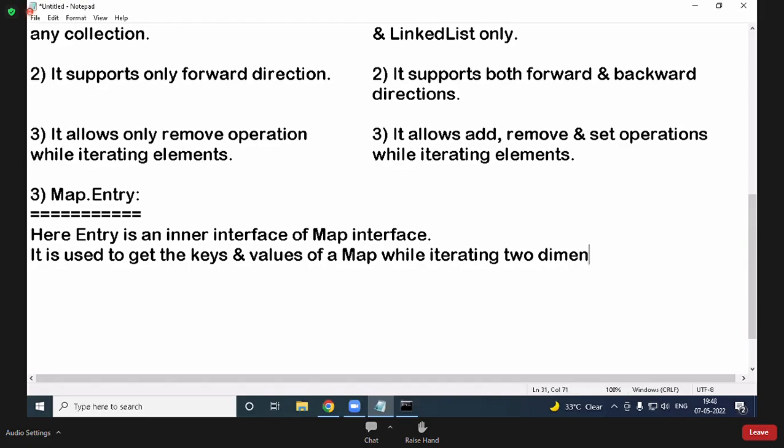two-dimensional collection classes. Two-dimensional collections. Here entry is an inner interface of map interface. It is used to get the keys and values of map while iterating two-dimensional collections. So two-dimensional collection, how to iterate? I'll show you.